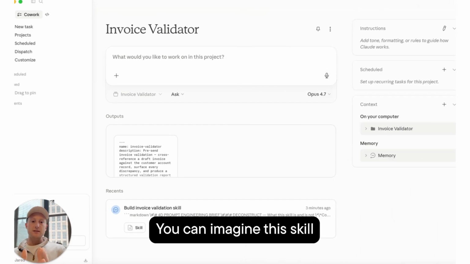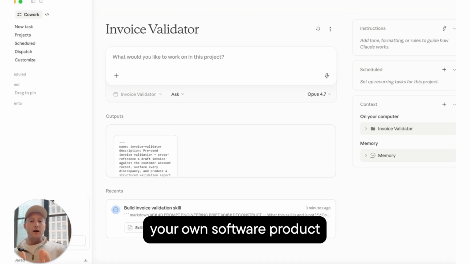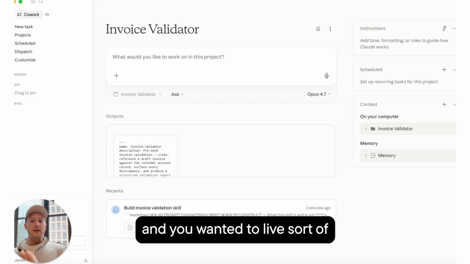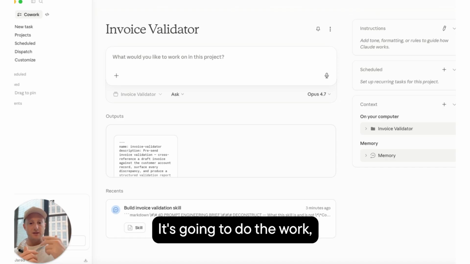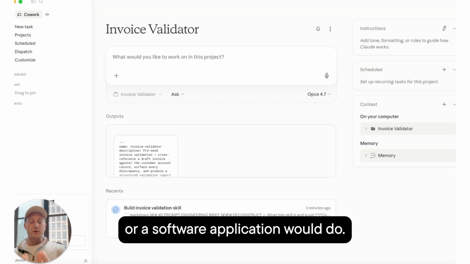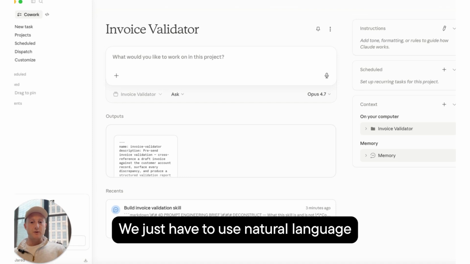You can imagine this skill as like if you were to build your own software product and you wanted to do an invoice validator and you wanted to live sort of just in like an Excel format, this skill is exactly that. You're going to reference this skill every single time. It's going to do the work just like a web app or a software application would do, and it's going to come out with the answer. But we don't have to build it. That's the best part. We just have to use natural language to describe it.